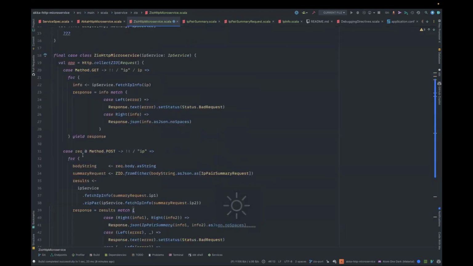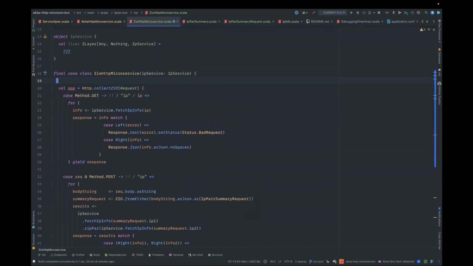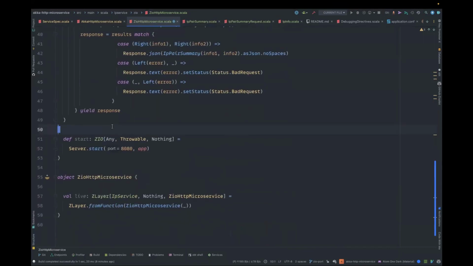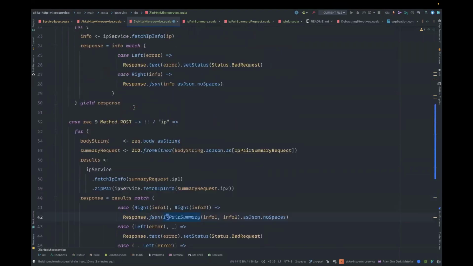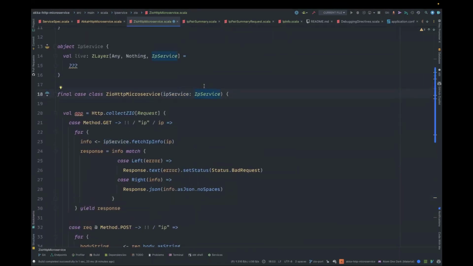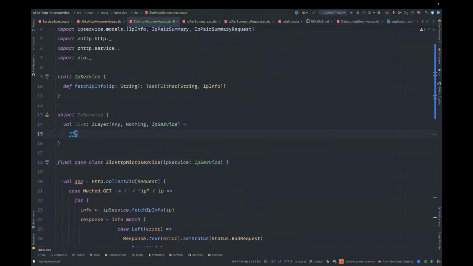So I like this pattern a lot because it's that fractal ZIO layer pattern where we've just defined our functionality. And if we have dependencies on other services or other entities, we just list those as constructor arguments. And eventually we're going to create a layer out of those.